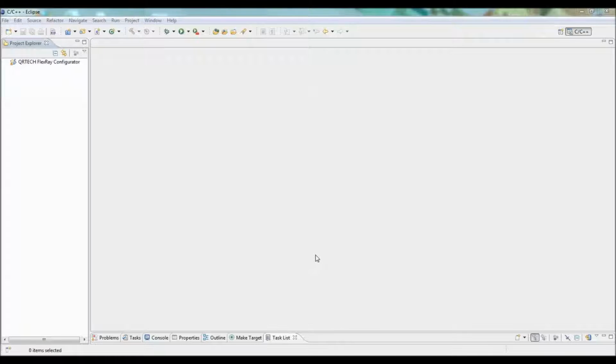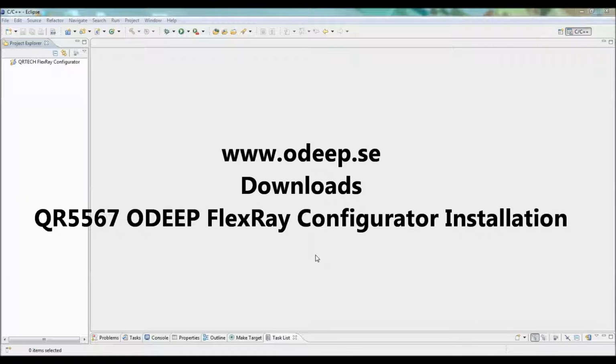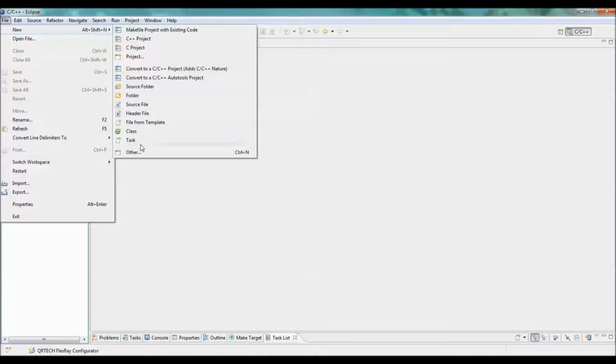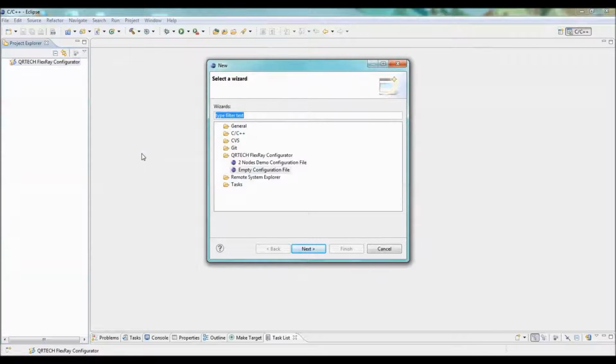The Qrtech FlexRay Configurator runs as a plugin in Eclipse. Install instructions can be found on www.odeep.se. Click the link Downloads and the installation file will be visible on the web page. To start the Qrtech FlexRay Configurator in a specific project, press File, New, and Other. We will start the configurator with an empty configuration.